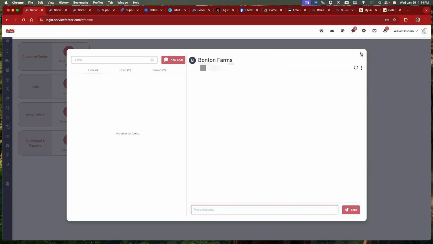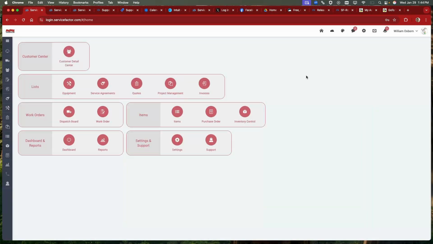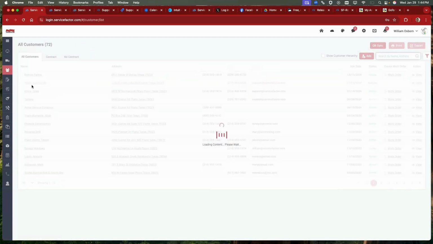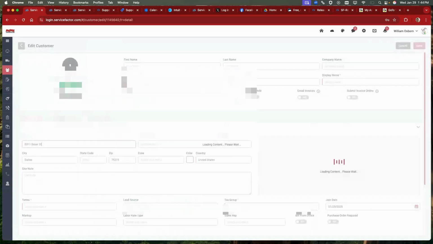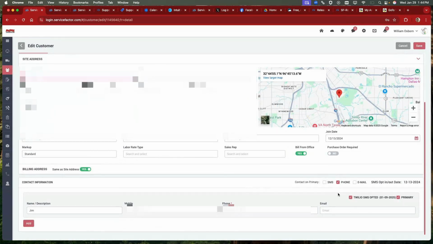Okay. So unfortunately, we cannot go into your customer database and opt every customer in. You'll have to go to each one individually and opt them in right here. Again, Twilio spells out how we can handle this and the steps we have to take to keep y'all legal, us legal, and everything like that. So you have to go to the customer and check the box right here, Twilio SMS opt-in. It'll give us a date that the customer opted in.